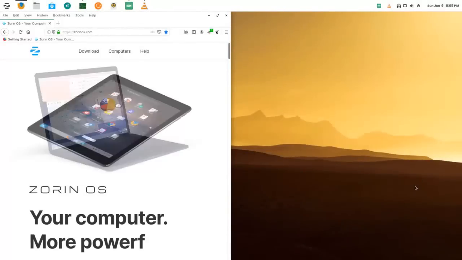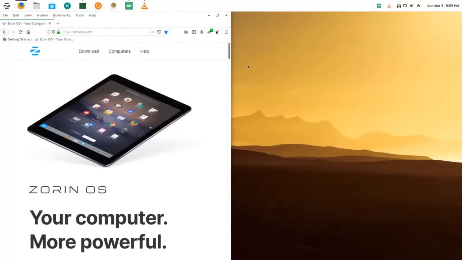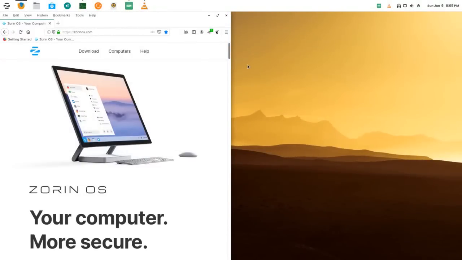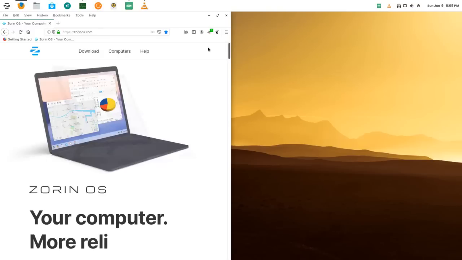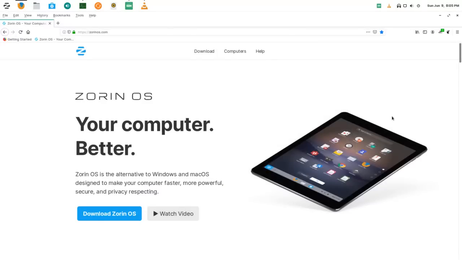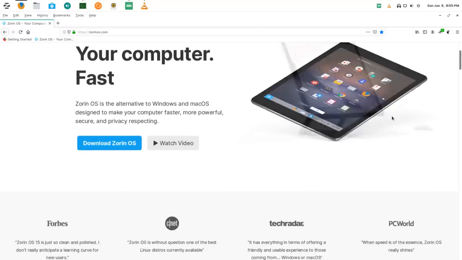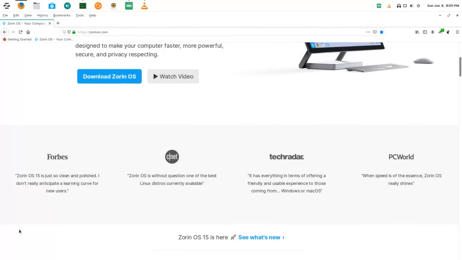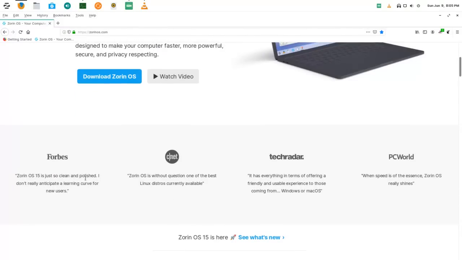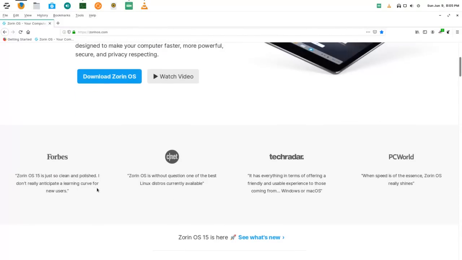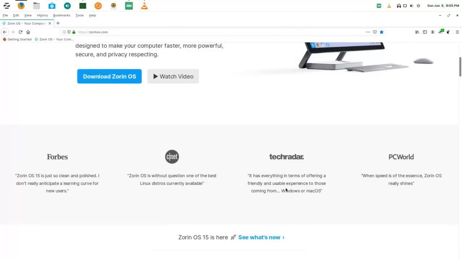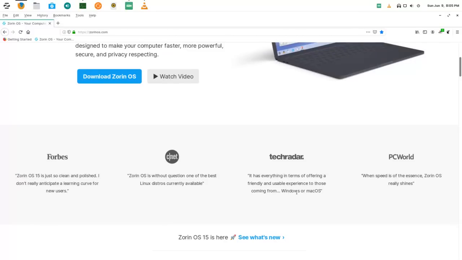Alright, so this was a full install test, one of my outdated machines, a Lenovo dual core with 6 gigs of RAM. Just to let you know, you can get more information off of ZorinOS.com. There are different versions of Zorin OS, but first a brief look at the accolades. Praises from Forbes, CNET, TechRadar, PC World, unanimous. Zorin OS is clean, polished, one of the best, offering a friendly experience to those coming from Windows or Mac.